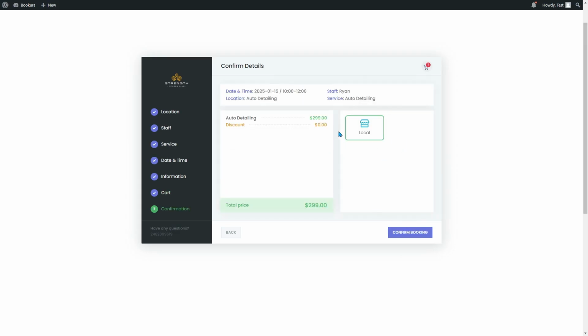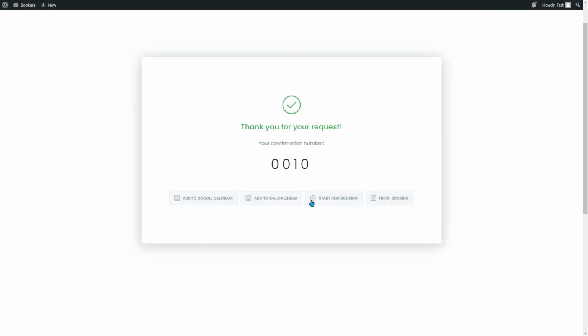And then, like I said, we are on a free plan here. So the only payment option you're going to see is local. But if you are on a paid version, you would see this would be like an actual checkout page for Stripe, PayPal, or SquarePay, whichever one you're using. And then from here, you can click confirm booking. And the user has some different options to add this to their Google Calendar, as well as some other options in here.